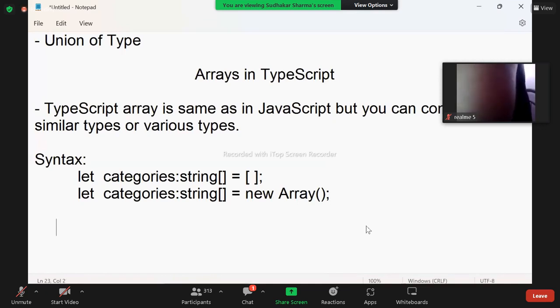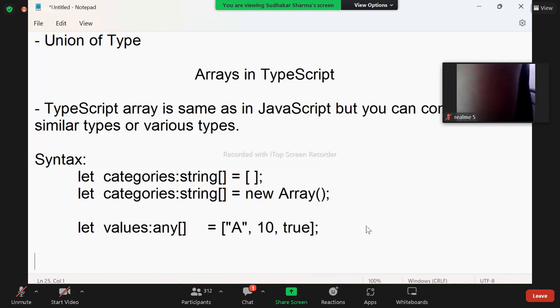How to allow different types? Let some values. You can keep any type array. Any type array means you can store different types of values. That means now in this you can store a string, you can store a number, you can store a boolean. It can handle various types of values. So you can define different types of values.